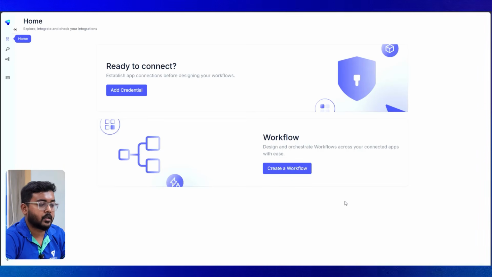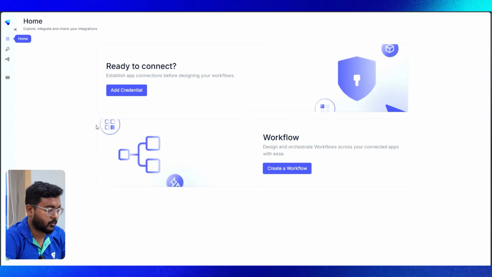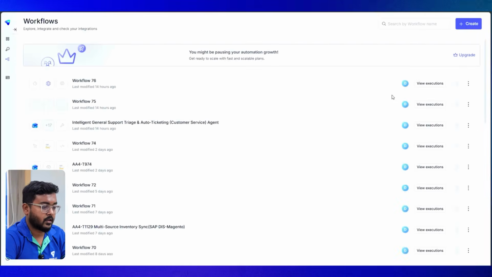Now once you log in, I believe in our previous sessions we have already configured how you can create your logins and credentials for SAP and other platforms, ERP platforms or e-commerce platforms. Now what we are going to do is that we're readily going to start building a workflow. So for building a workflow, I'll go to this workflow section and let me just quickly create a new workflow over here.